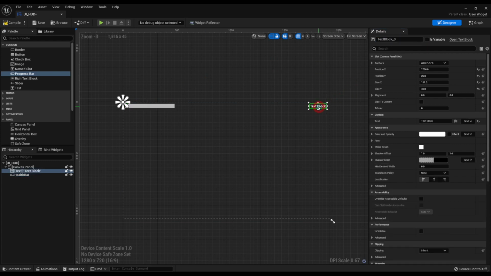And then for the text block, that's by default not a variable. So again, we need to set this to a variable so it can be referenced in code, and then call it something that's memorable. So I'm going to call this score count.